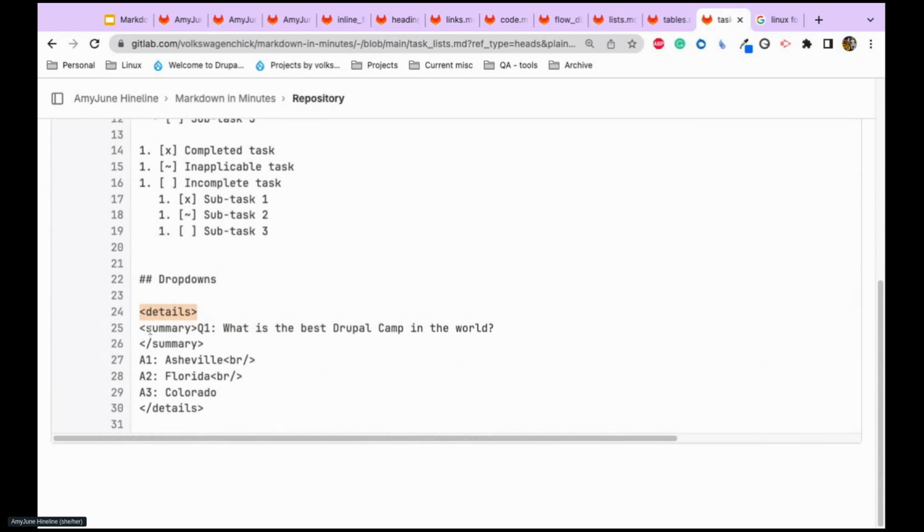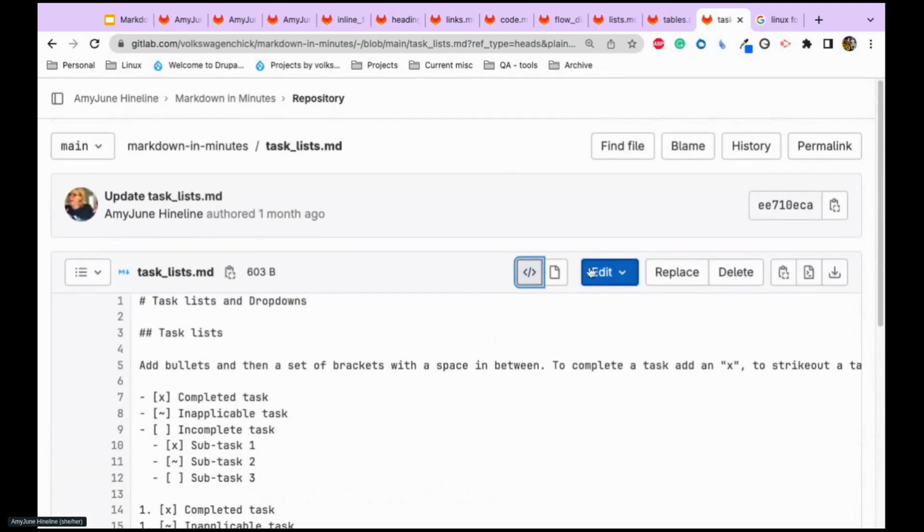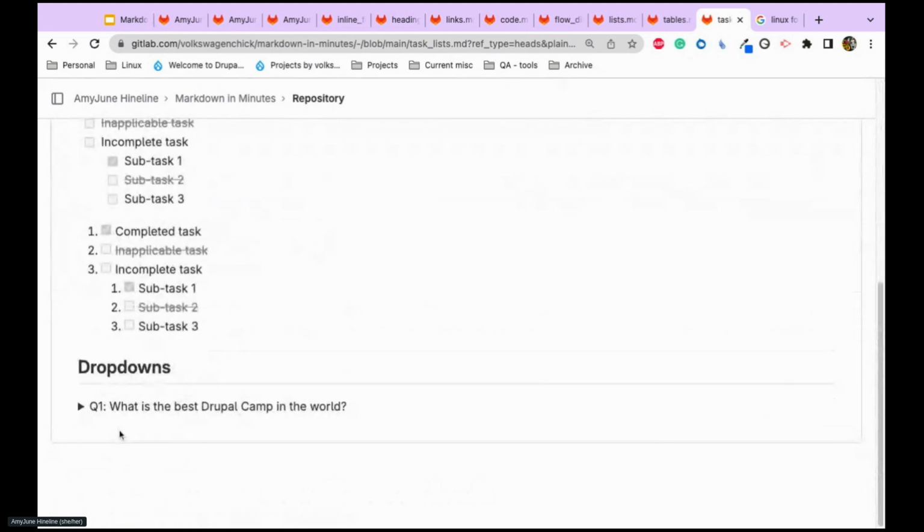I have the summary, which is the question. This is regular HTML here. Then I have my answers, which are with A1:, and I have Asheville with a break, A2:, Florida with a break, and the last one doesn't have a break. So again, the drop down is the summary. If we go back here, we have a drop down, and we just push the button, and there are those answers that we programmed in. Pretty neat.